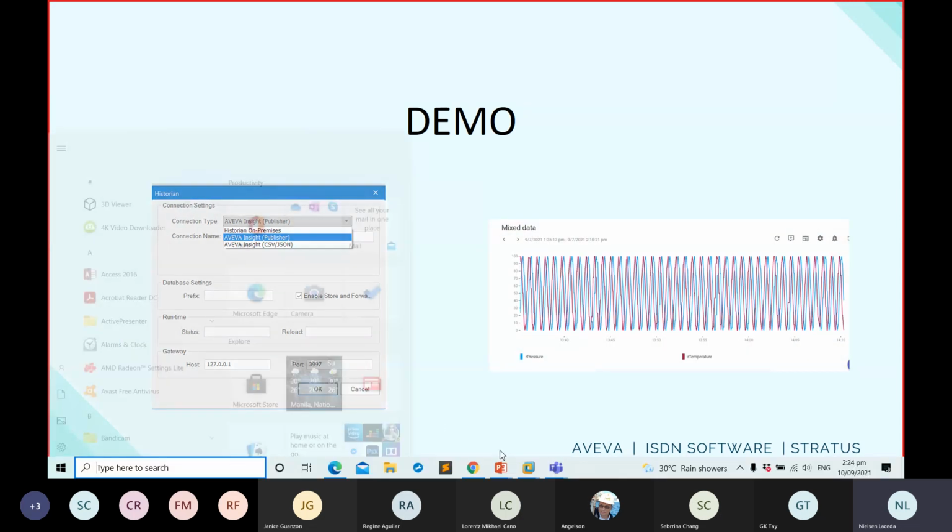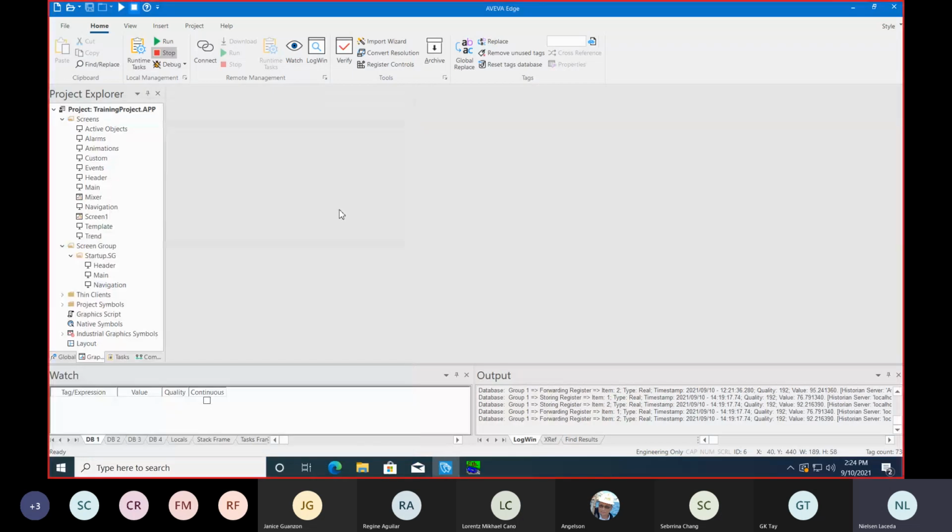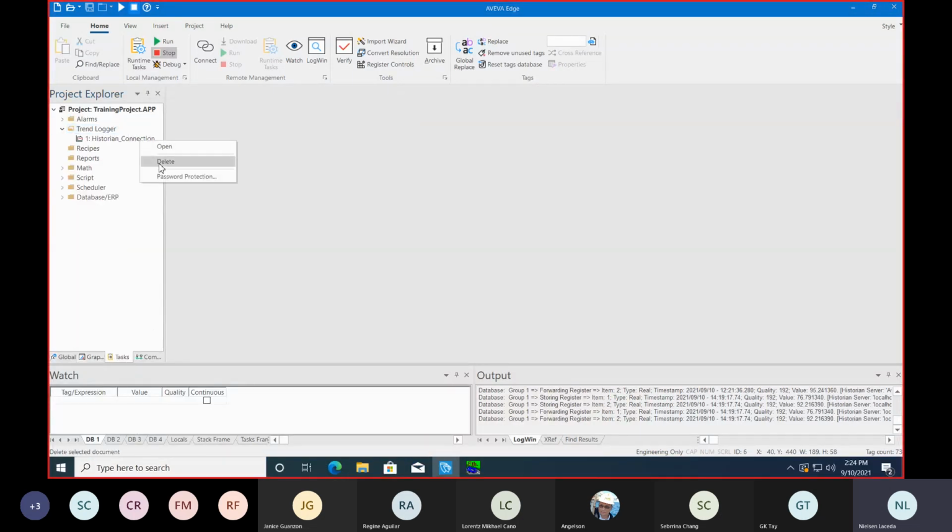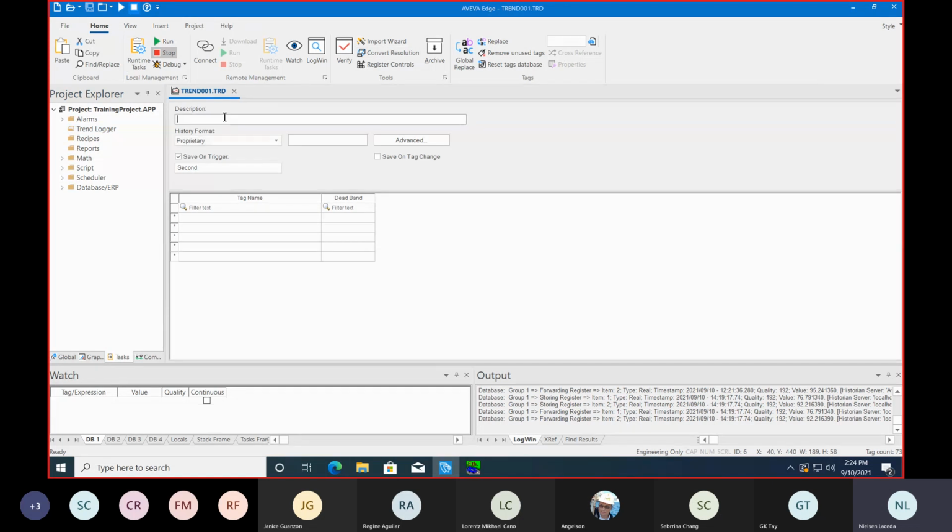For the demo, I'm going through my VM again in here. I'm going to delete the trend logger sheet. The first part for AVEVA Edge and Insight Cloud is that we're going to create the trend logger sheet again. For the trend logger sheet, I'm going to name it Insight and Historian.